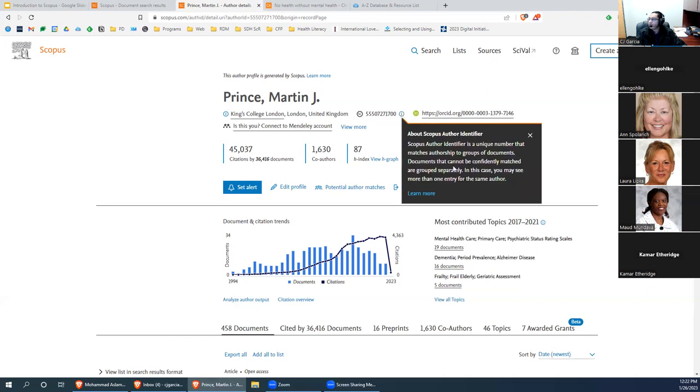The SC number is the Scopus author identifier. Basically, Scopus has its own internal system, similar to an ORCID, but it helps Scopus identify authors separately from each other, even if they don't necessarily have an ORCID attached.